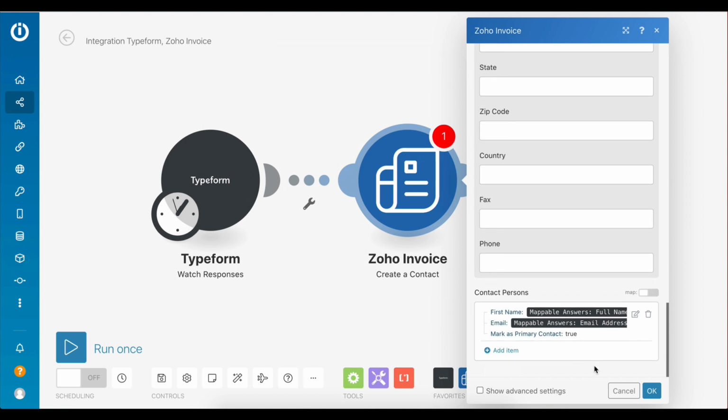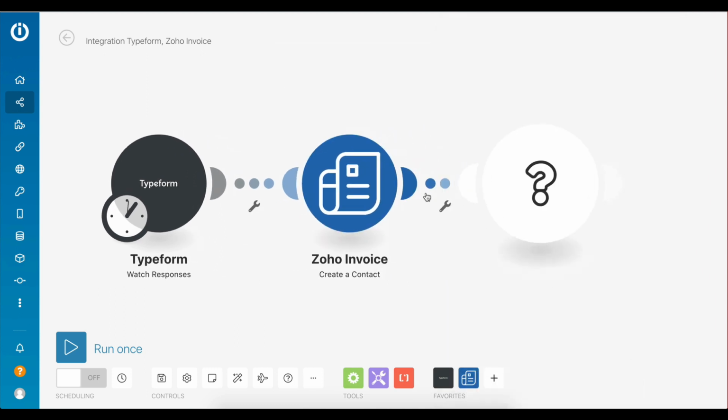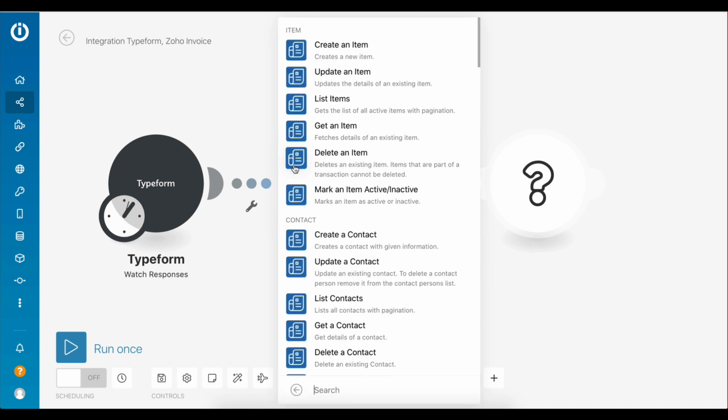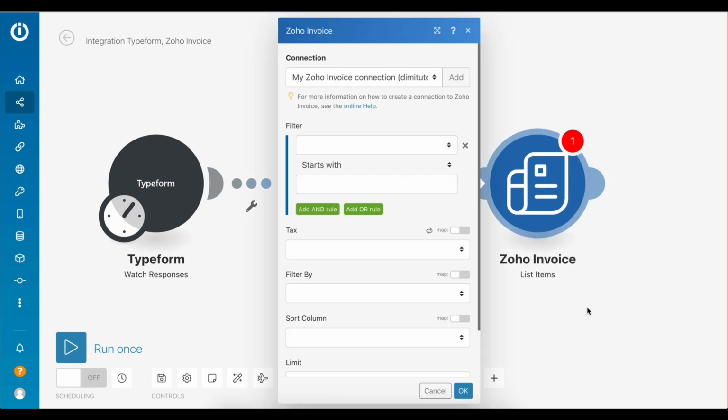This module is now ready. Next, you need to add another module that will find the Zoho Invoice item that corresponds to the one that the client has selected on Typeform. To achieve this, you need to select the List Items module.